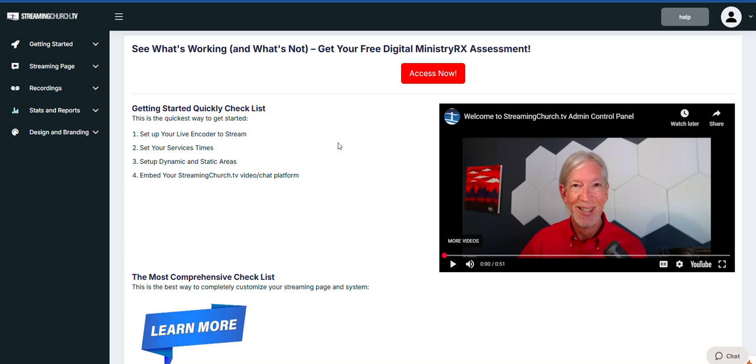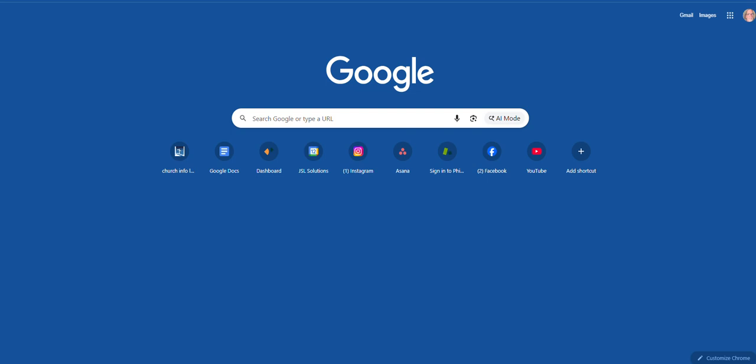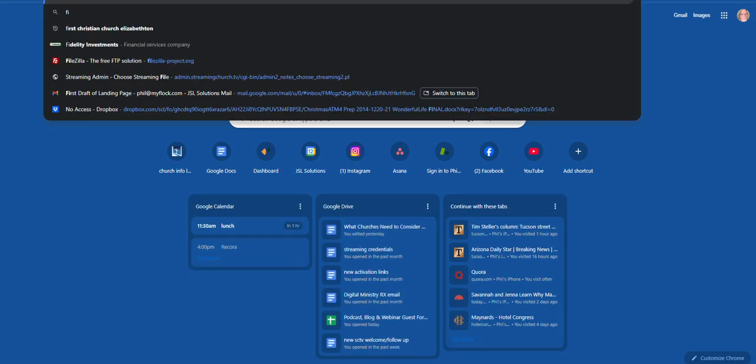Today we're going to show you how you can upload large files to your streamingchurch.tv on-demand server. So first thing you want to do is have something like FTP software, which stands for File Transfer Protocol, if I believe correctly. And what you want to do is download something like Filezilla. We recommend Filezilla, and let's see where I can take you here where you can find it.